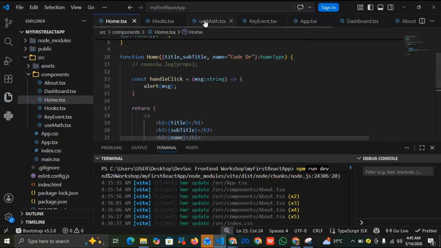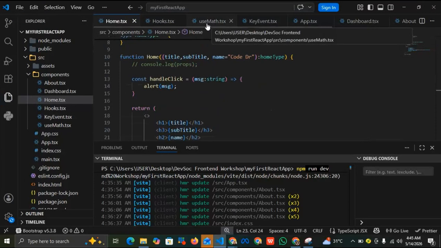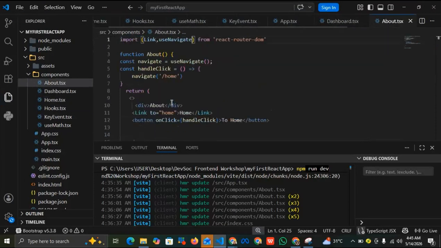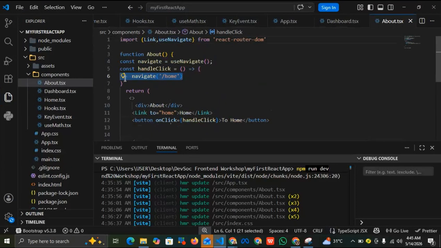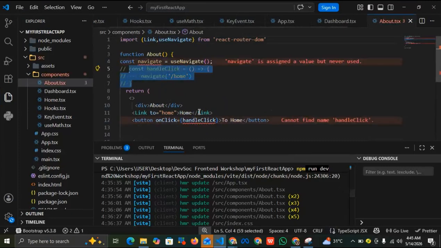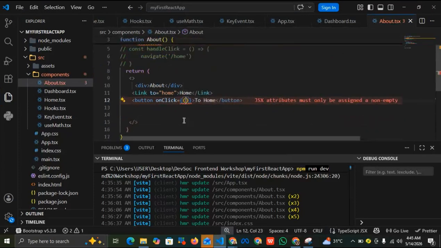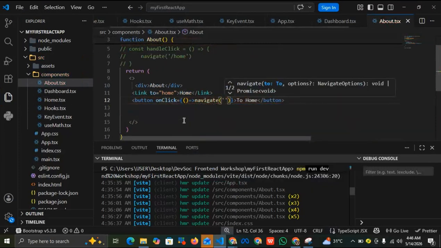But for useNavigate, it comes as a function on our about. So I can decide to call the function here. If I don't want to pass in this full function, let me do another thing. If I want to pass in this function directly in this event, all I do is call a callback function, and I will call my navigate. And where am I navigating to? Home. So this is the same thing.